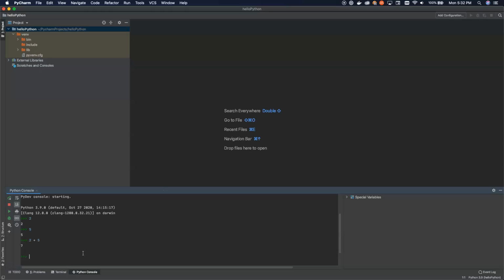So in this case, 2 plus 5 equals 7. All right? So it's pretty straightforward. At this point, all we're doing is learning basic math. Now, don't let that scare you. Python is not super heavy on math.